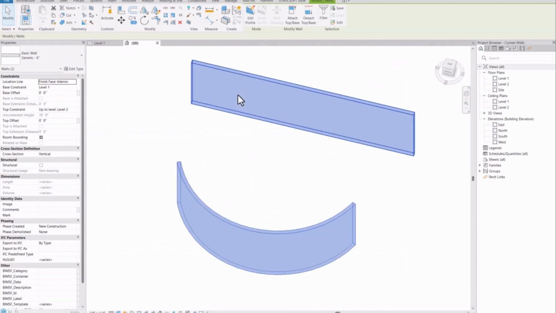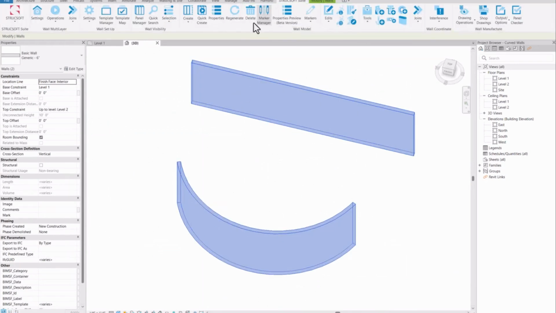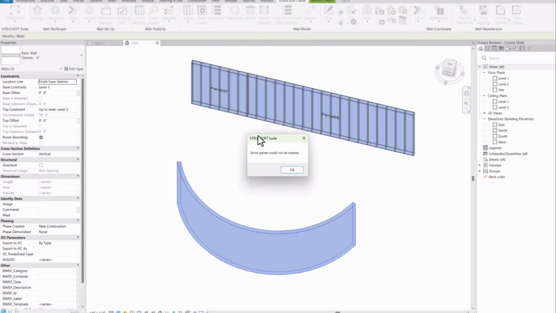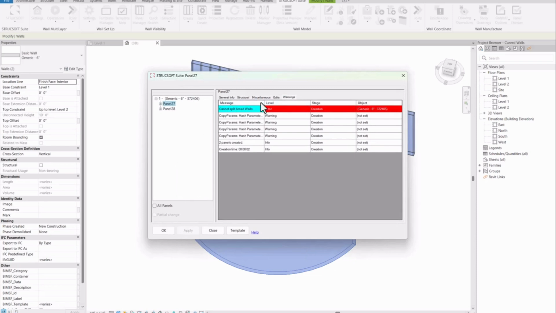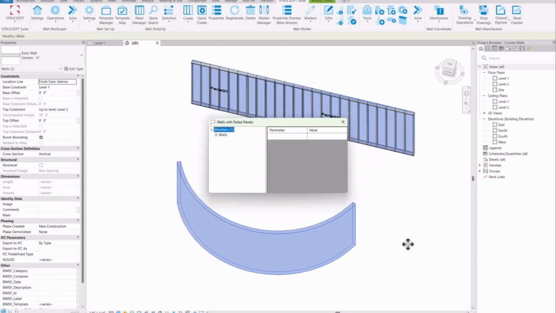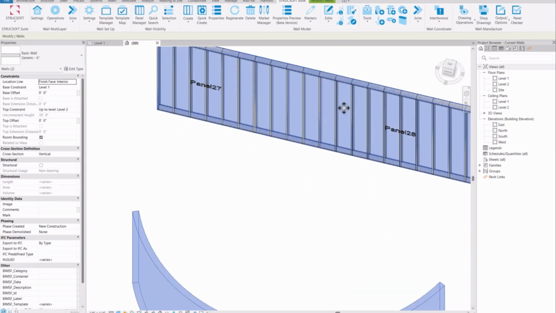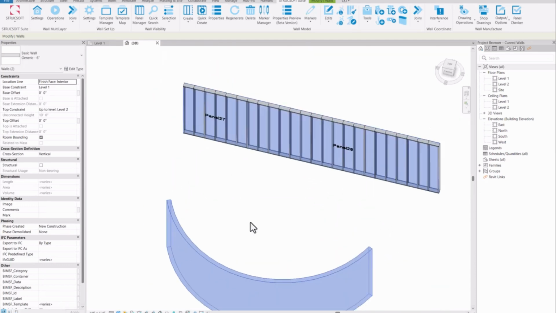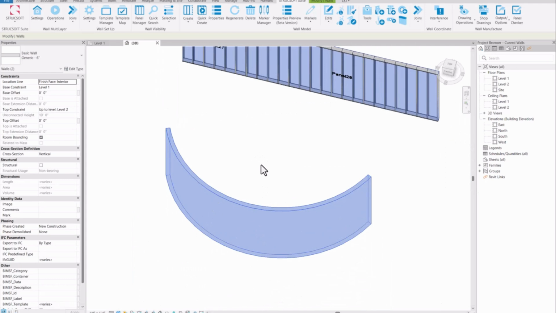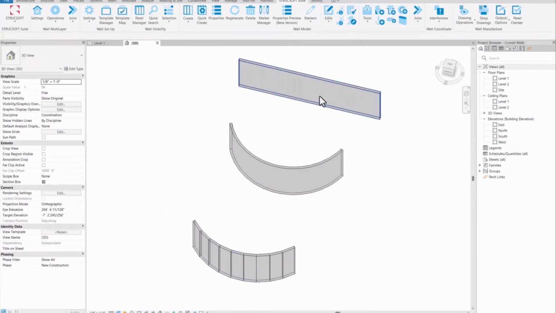Now I'm going to try to frame those walls that I have placed the split markers in, just by going to create. So here you can see that some panels cannot be created. If I hit OK, I got a warning and it said that you cannot split an arced wall. I'm just going to say OK and close the warning and the error that I got. Here you can see that the split marker does work for a straight wall, but it's not compatible with a curved wall.